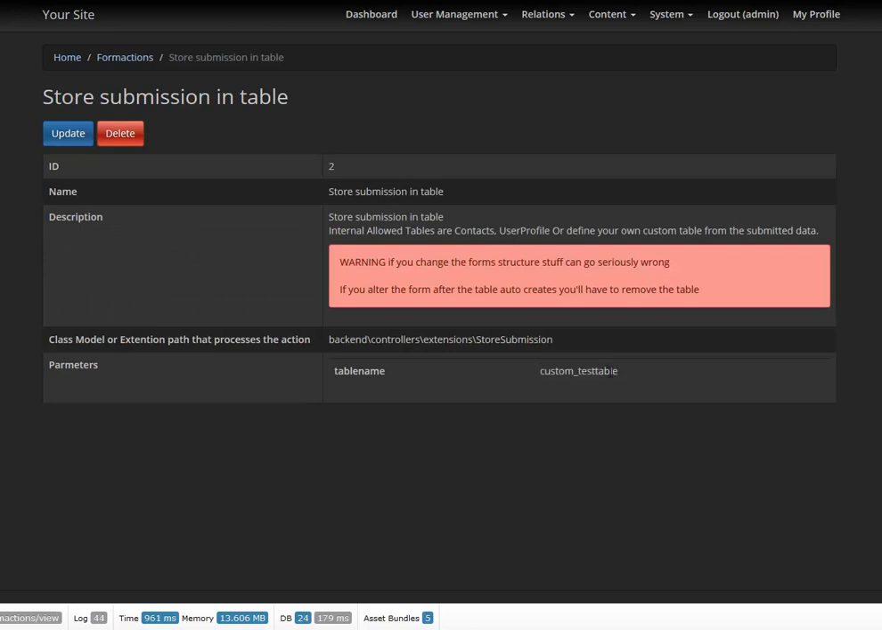Now, I don't have any tools to let you get to that table and build reports on it or view it. That's up to you. If you're going to build custom tables, you need to have your own reporting tools.